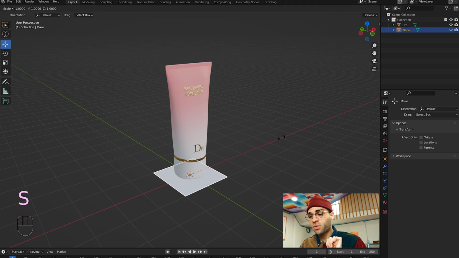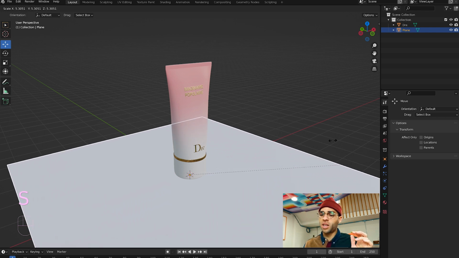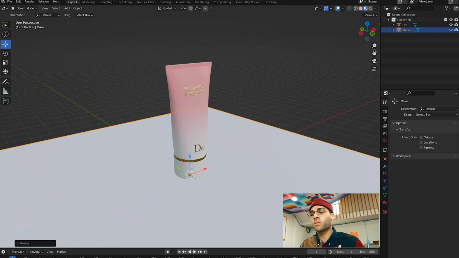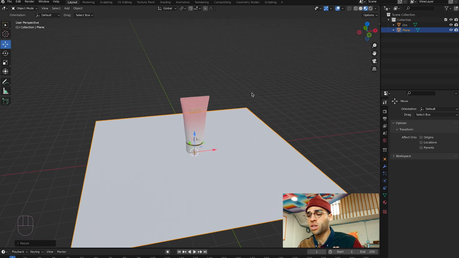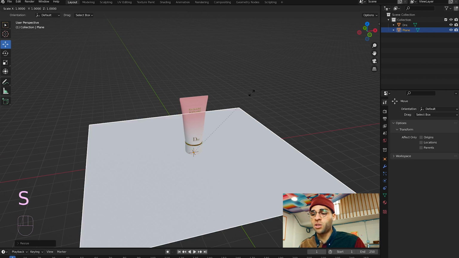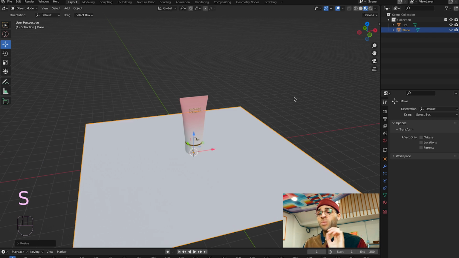So S for scale, and I'm going to scale it up. I like to imagine, if this were a photo set, how big would that photo set be? So maybe like this. I'll do S for scale again, a little bit bigger.